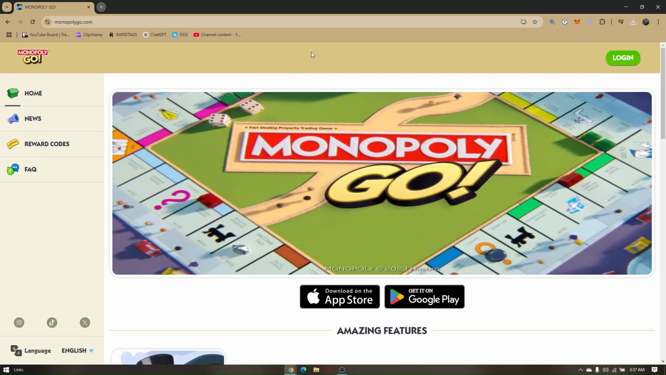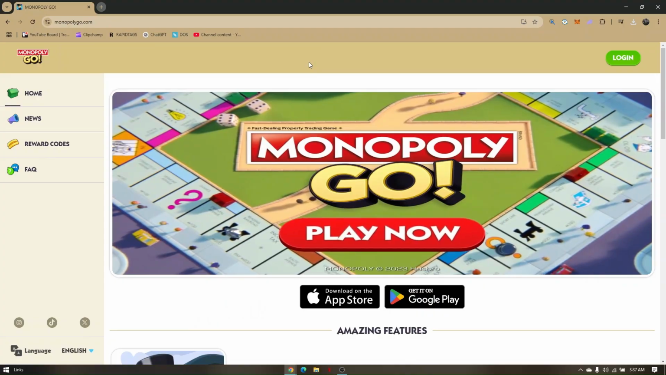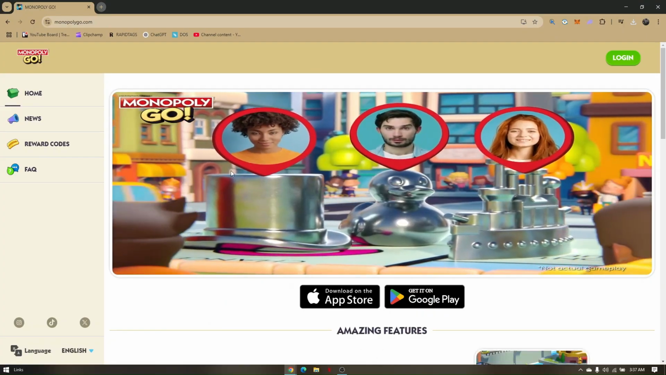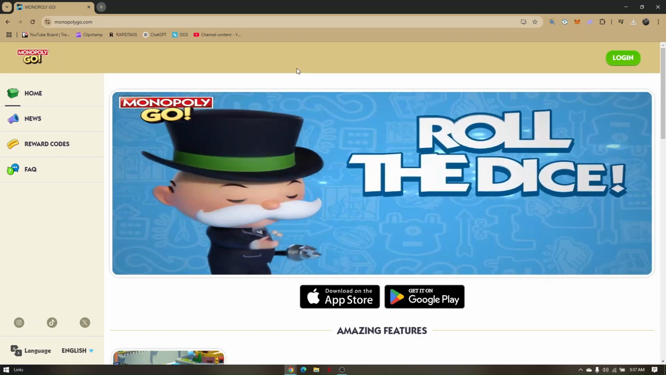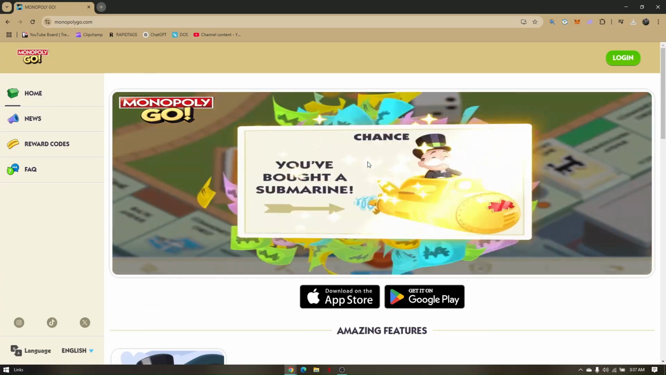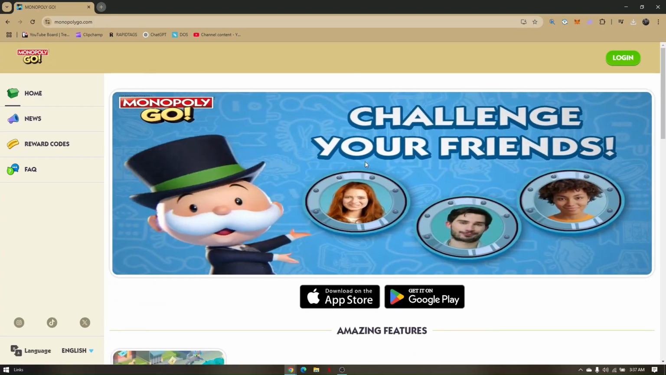So for you to be able to do this, you'll have to go to monopolygo.com's official site, and the process from your mobile phone will actually be the same. But if you log into the game, you won't be able to see that option to enter a code.